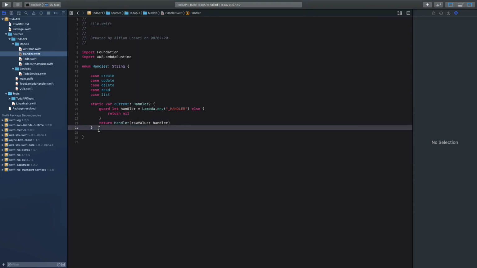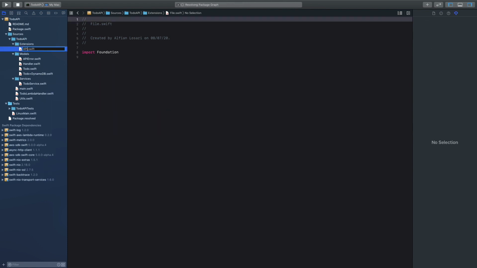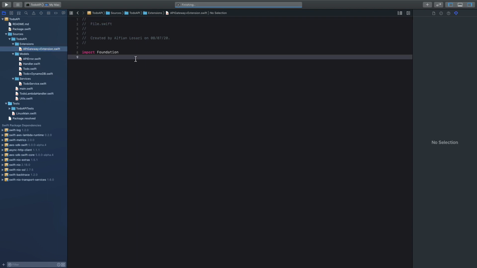Before implementing the handler, let's create a helper extension for the API Gateway request and response. That will help us to decode the request into the model and encode the model into the response as a JSON string. Create a new folder named extensions, then create a new file named APIGateway+Extension inside. Import Foundation and AWSLambdaEvents.